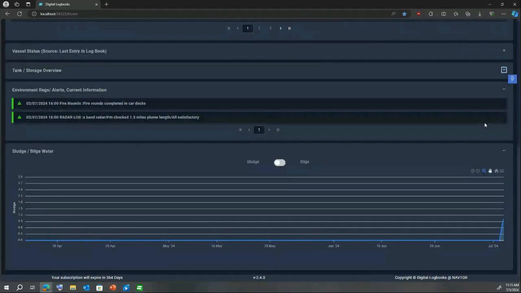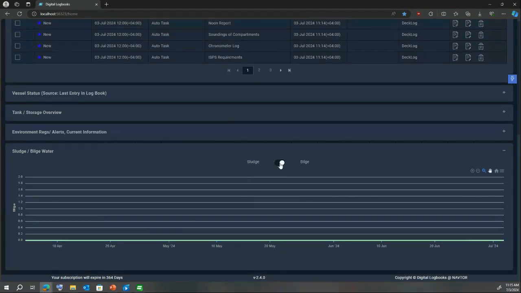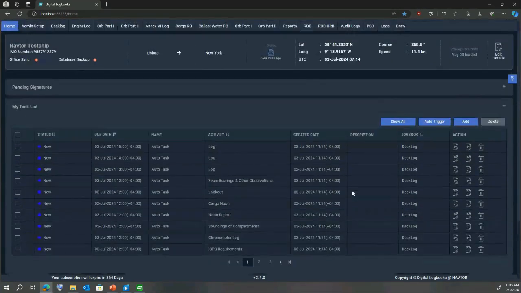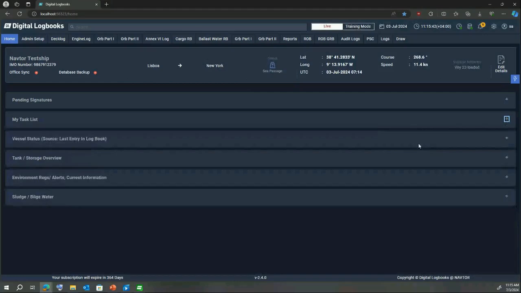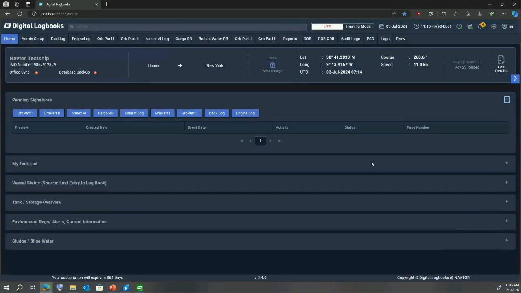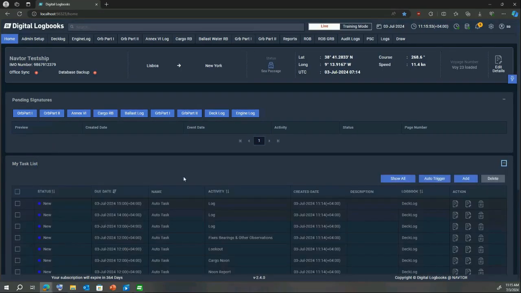I'll speed up a bit because there's quite a lot to cover, but of course we can take questions in specific areas that are of interest. Then we have some alerts as well, which come from the latest data. And you have these different trends in your bilge and sludge so that you can actually monitor if it's increasing or decreasing. So these are the screens that you would see in the home page, but of course there's not much action in this page other than signing off on some entries that are there and picking up the tasks that you want to complete.